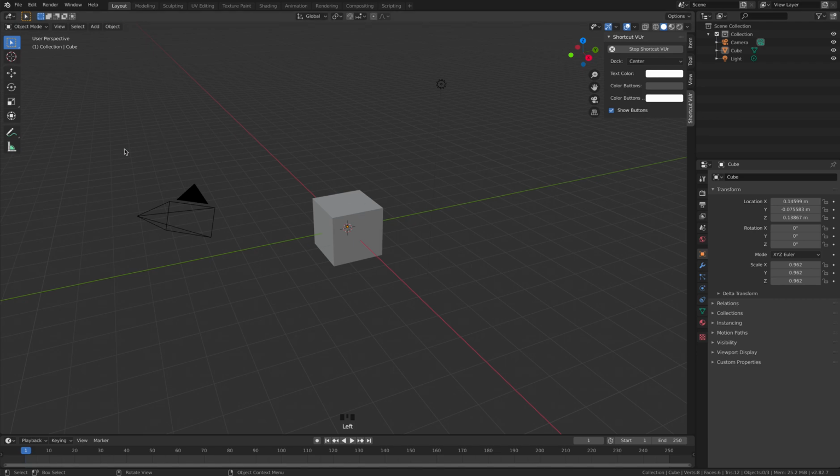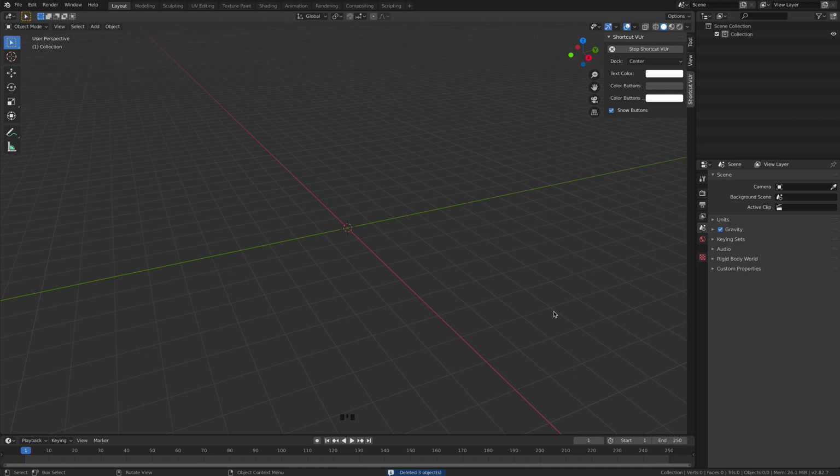First thing that I'm going to do is I do not need anything that's already in this screen. So I'm going to select the camera, the cube, and the light. We don't need that because we're not animating, we're just working on building here. I'm going to hold down X and I'm going to delete all of that.